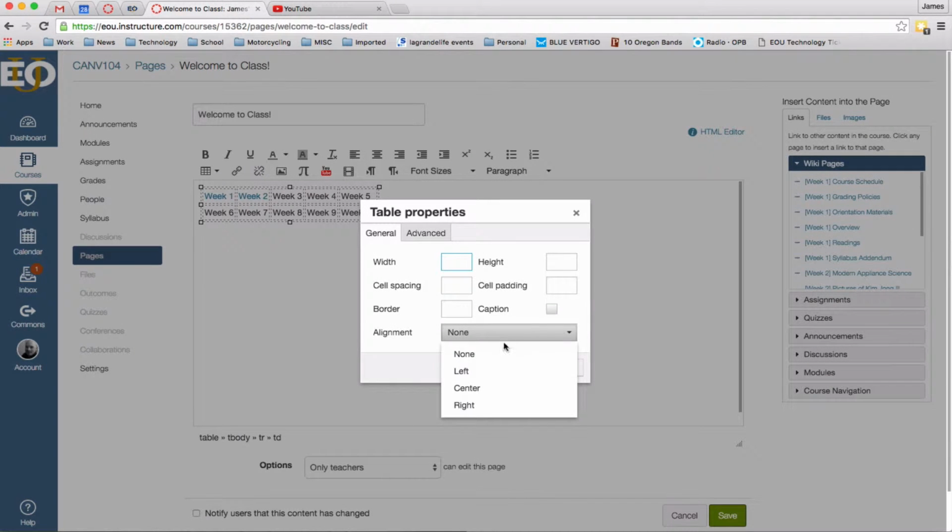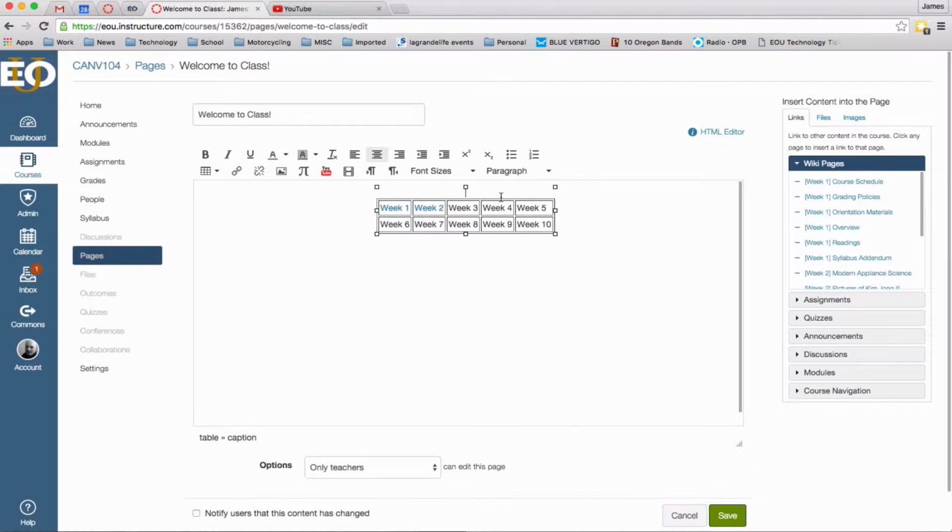Here I can choose to have a centered alignment. I'd also use a 1 pixel border and add a caption to it. The caption always appears at the top. And already my navigation menu is becoming a little bit more attractive.